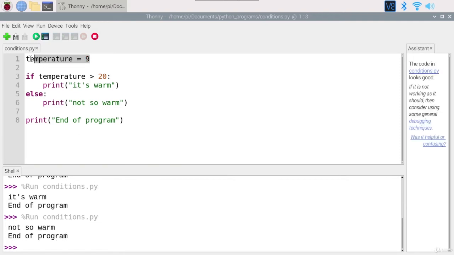So what happened here is that first we set the temperature variable with the value 9, then we arrive at this if, and we test if the temperature is greater than 20. This is not the case, so we don't go inside that block of code. Instead, we go inside the else block of code and we execute those instructions here. And of course, you can add many different instructions. Just keep the same indentation and it will be in the same block of code.